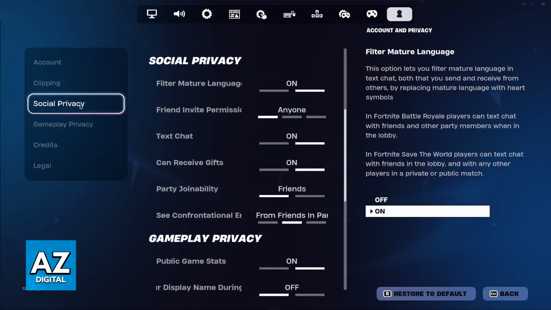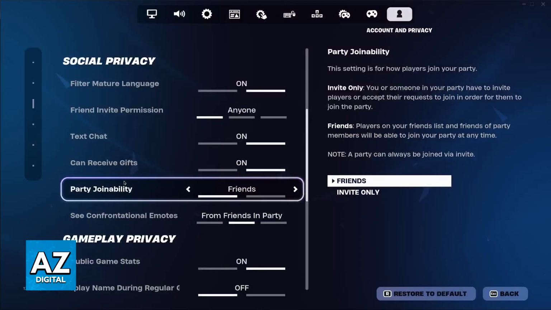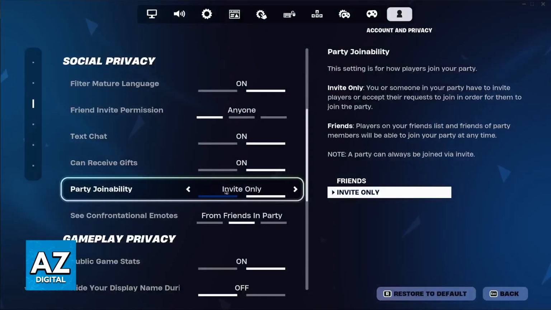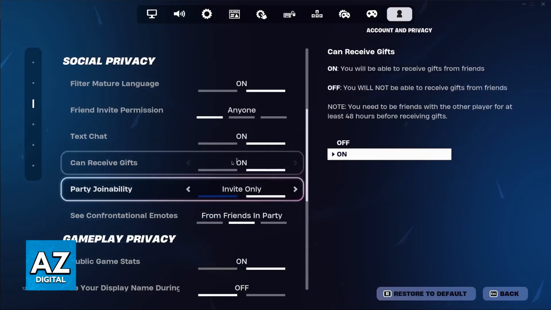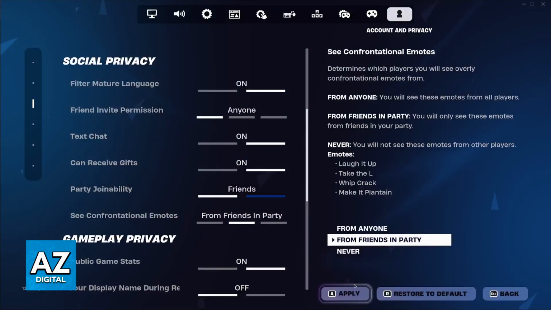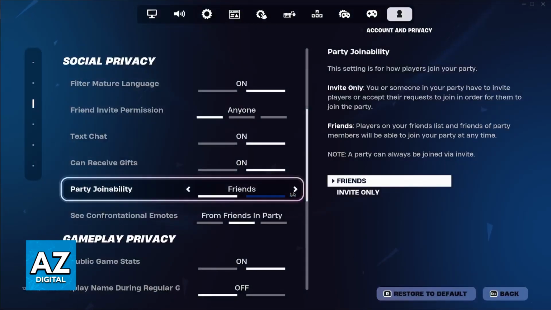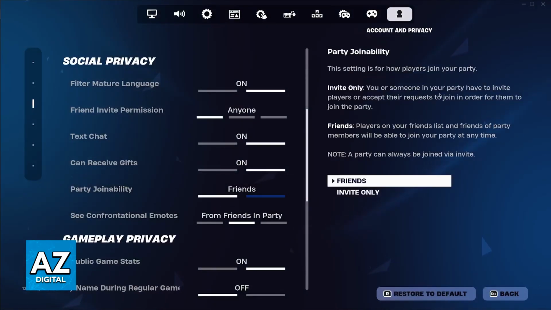So as you can see under social privacy, you will find party joinability. Usually, even if this is set up correctly the way you like, you do have to come over here and reload this. So for example, if it was set to friends, just go over, change it to invite only, and then back to friends. This will make sure that the setting is updated and it is going to work. So you will be able to always change this whenever you wish and the issue should go away.